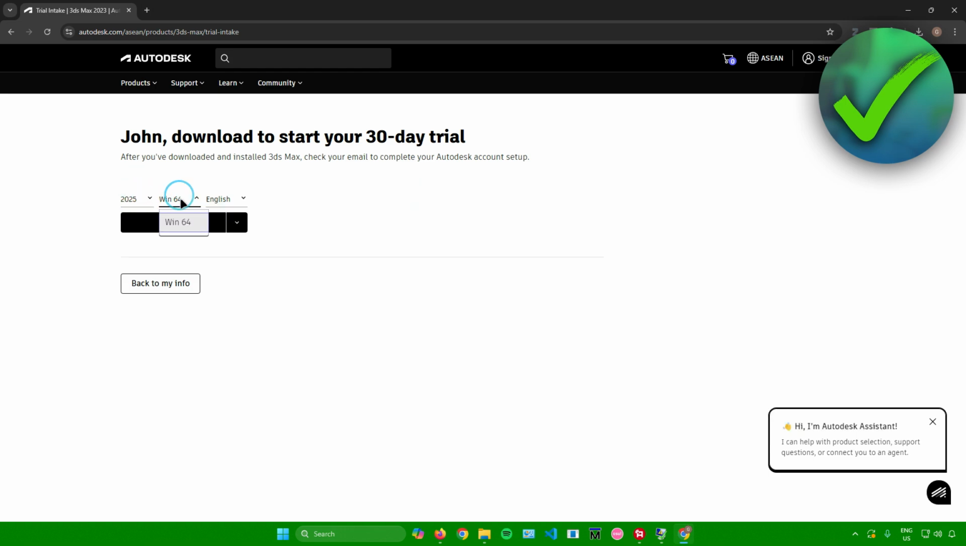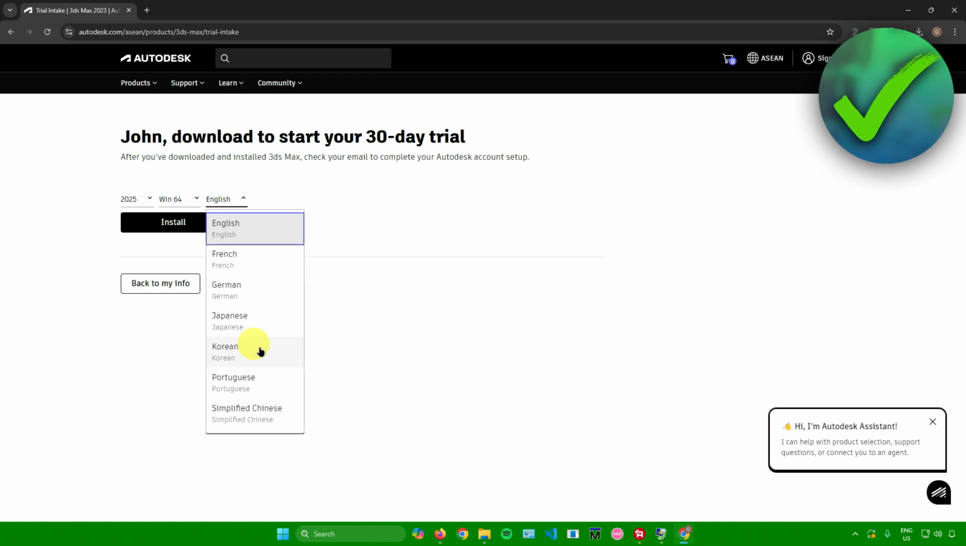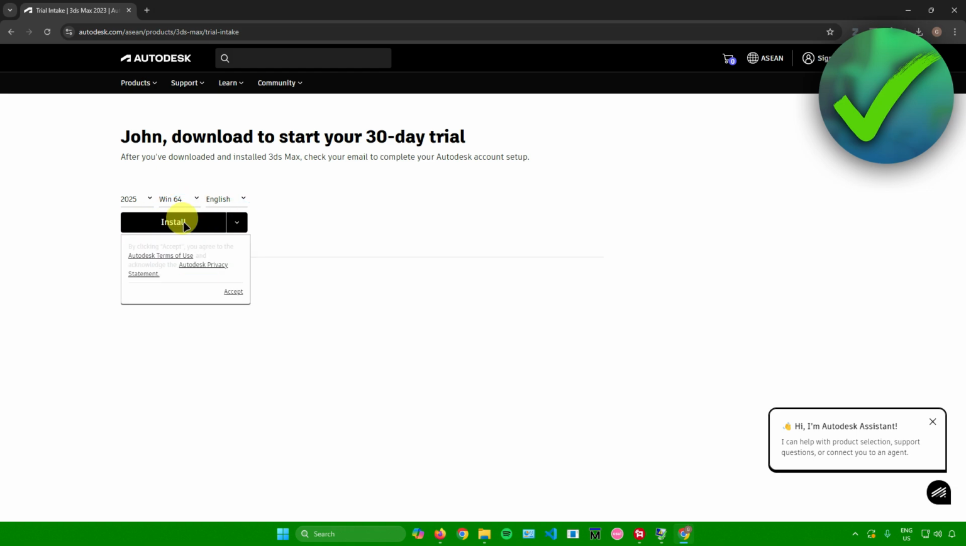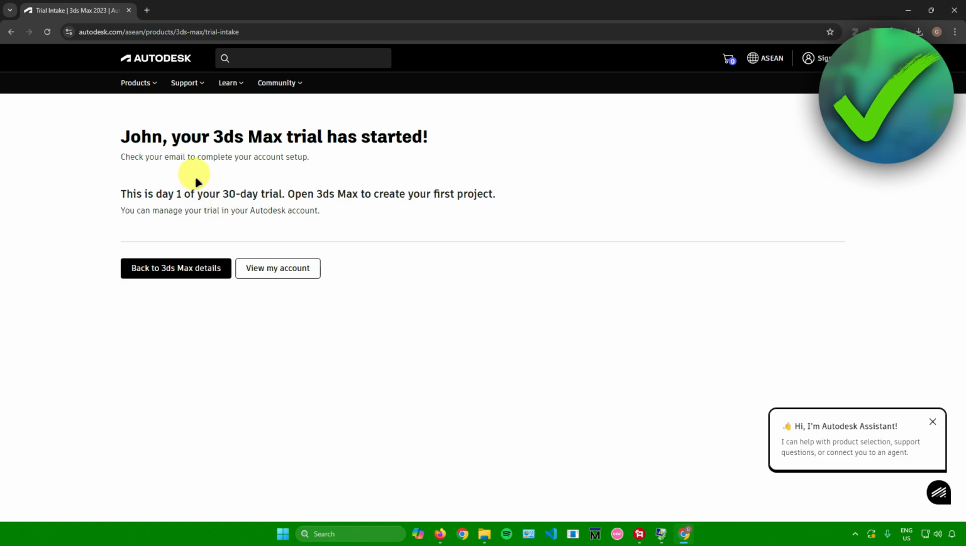So you can change the year over here, the Windows version, and the language. So feel free to customize this to your liking, but for me, I'll just leave it as it is. You can also do a custom install if you want to, but for me, I'll just download it. So just click on install right there, click on accept, and then it is now preparing. So just wait for it to finish.